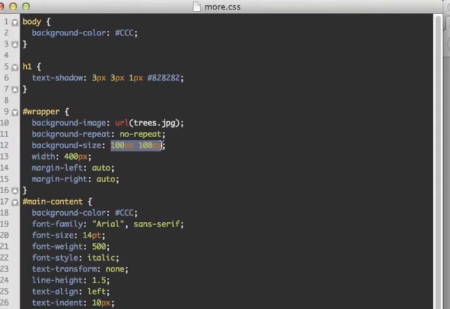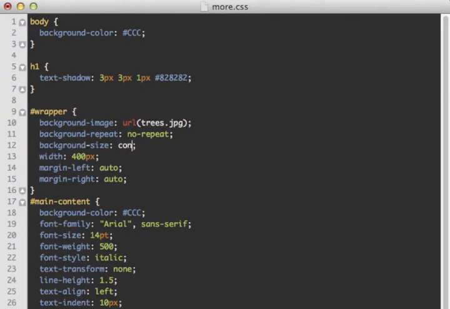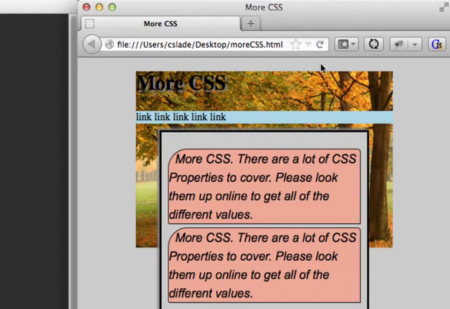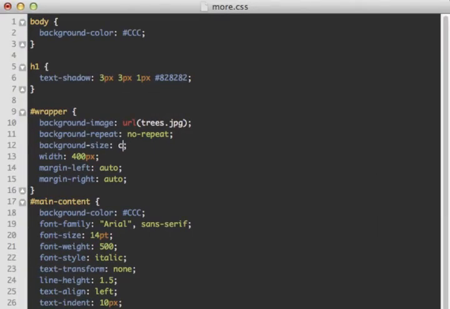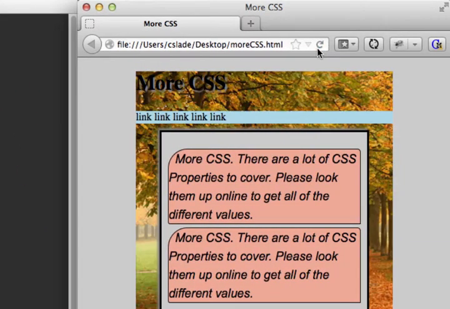Another thing that we can do is contain. Then it scales it the farthest so that it contains the entire background. This is if you want to see the entire background, then you'd want to use contain. And there's also cover as well. This means that you want the entire background covered. So we'll leave it like that.